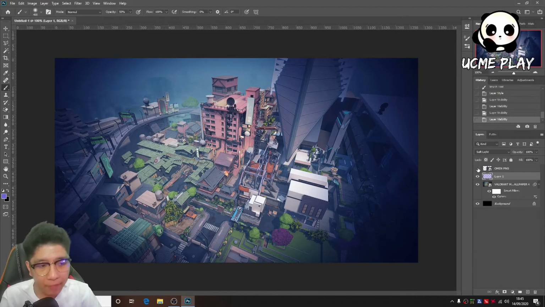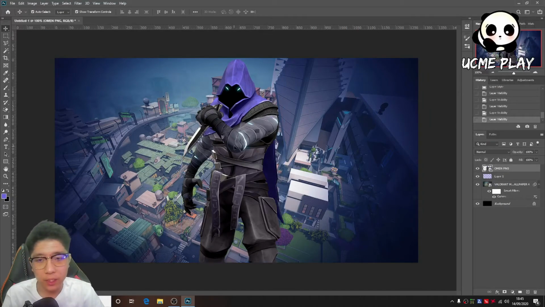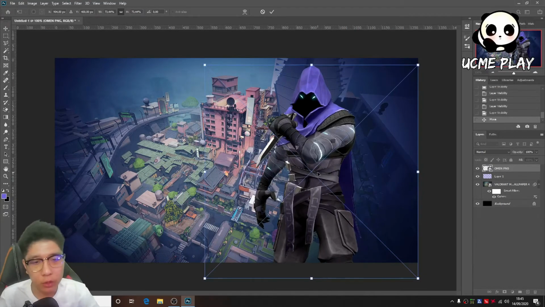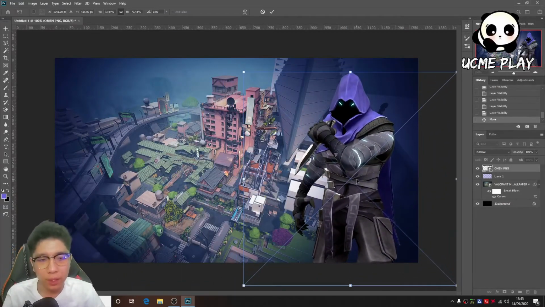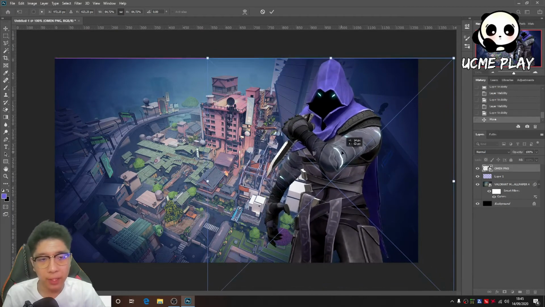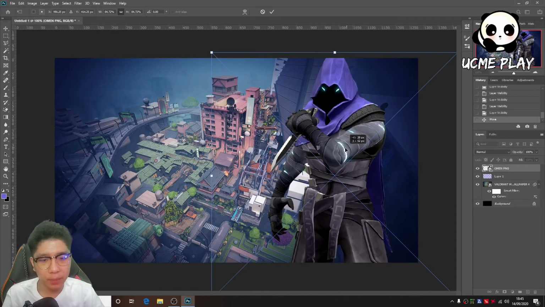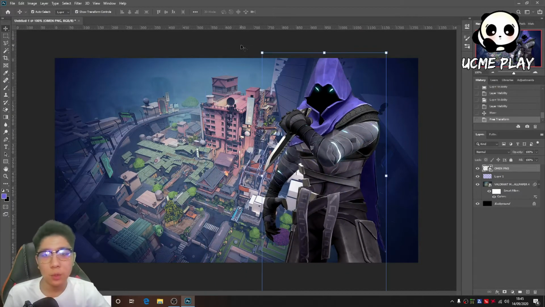And after that I place the character. This is optional. You can place it anywhere, it is okay, but I usually like it when he faces this way, so I put him on the right side. Something like this. Yeah, this will do.